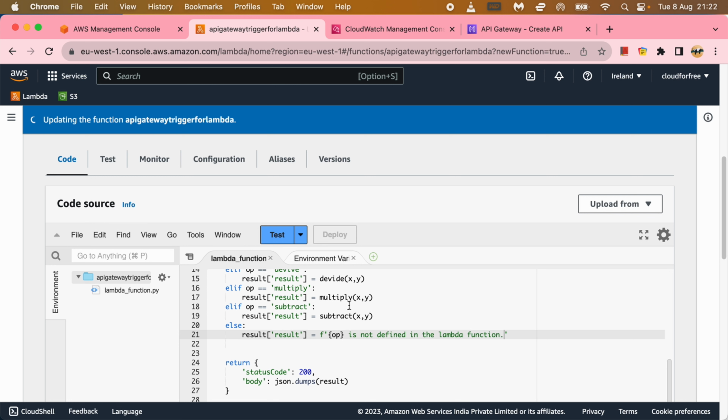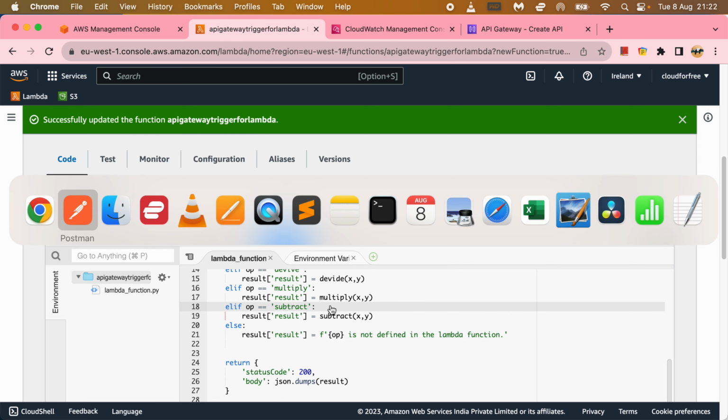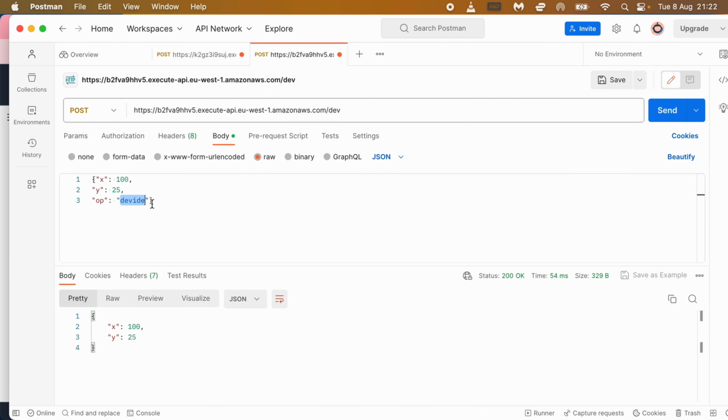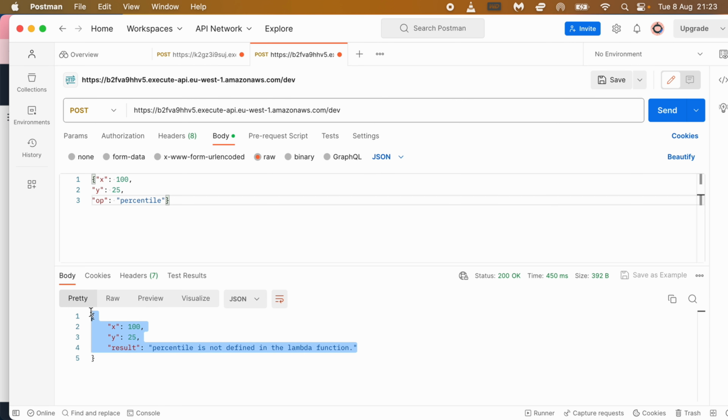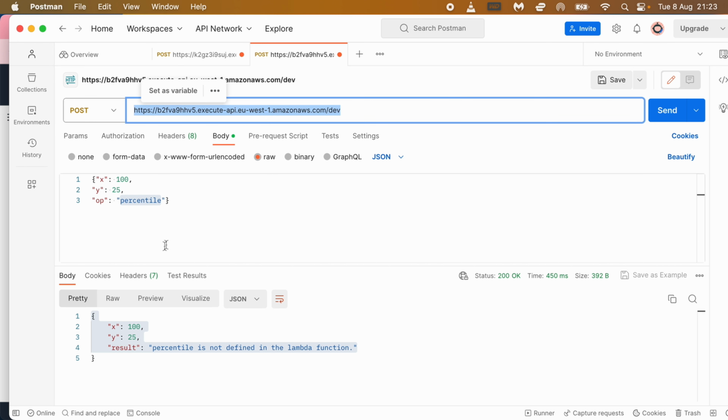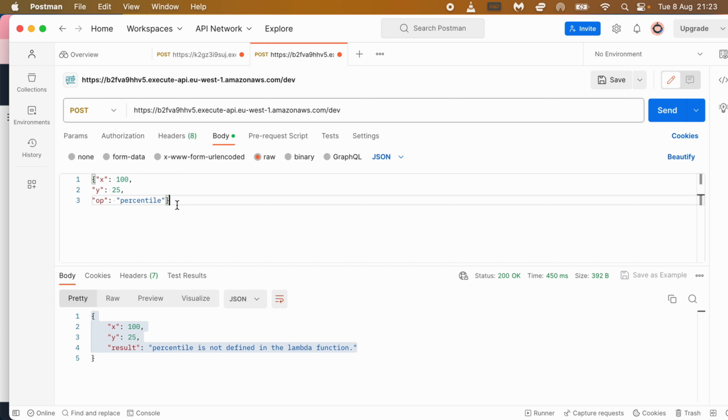Deploy this. Let's say I'm trying to calculate percentile. So in this case it should return percentile is not defined in this lambda function. So all my functions are running correctly. So I can call a URL by passing a body and get the result from the lambda. So this is nothing but similar to web call or REST API call, if I may say, with a body.